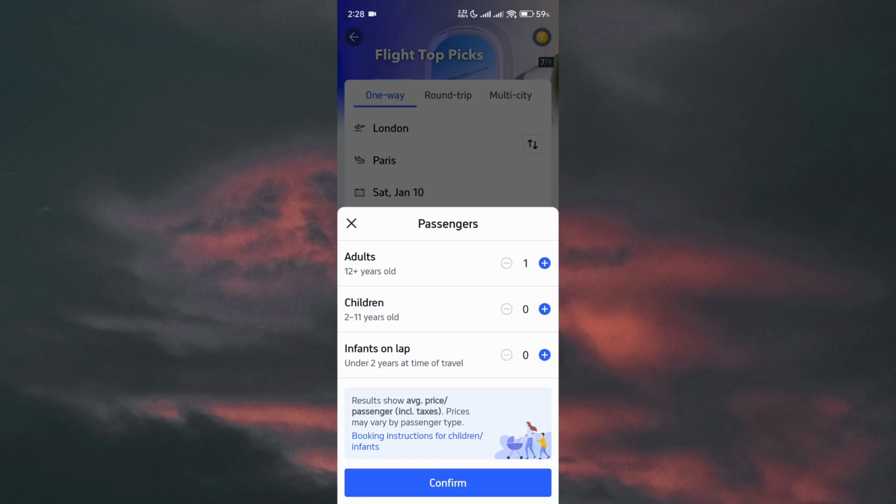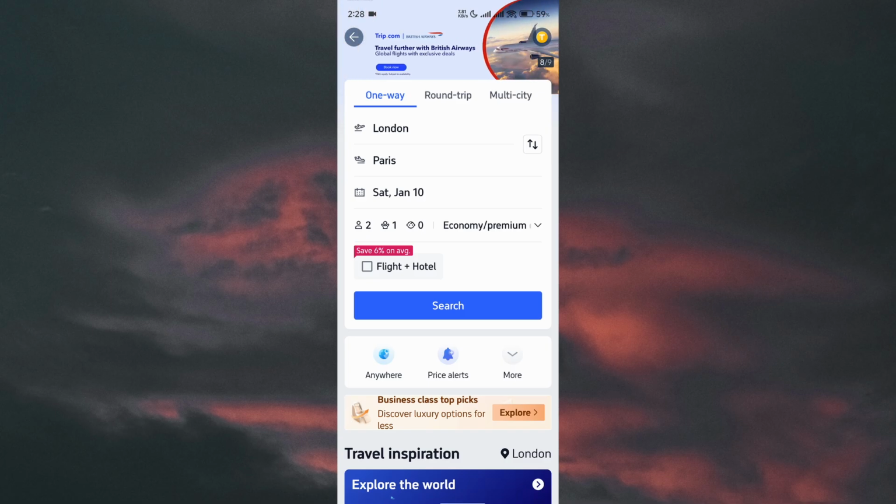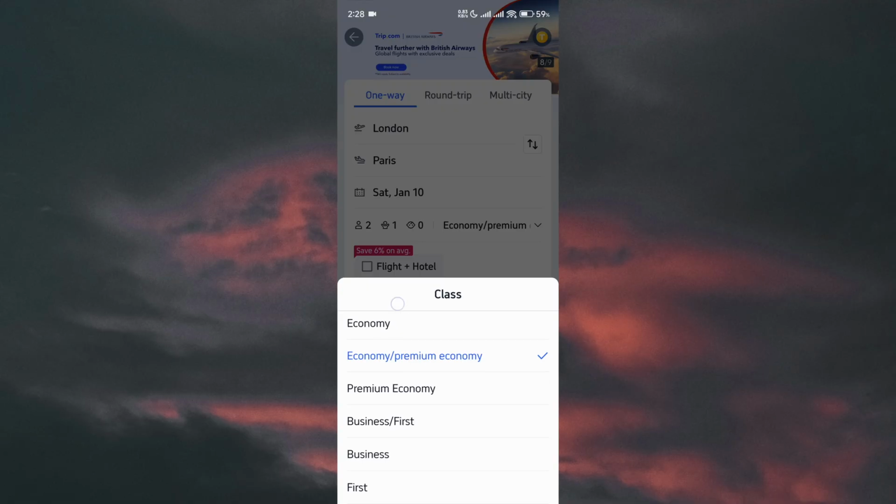So let's say we have two adults and we have, say, one child, right? So one minor. And then you press on confirm like this. And as you can see now, we have in this little icon, we have two adults and one child, one kid. Then the next button is which service and which class you wish to fly on.